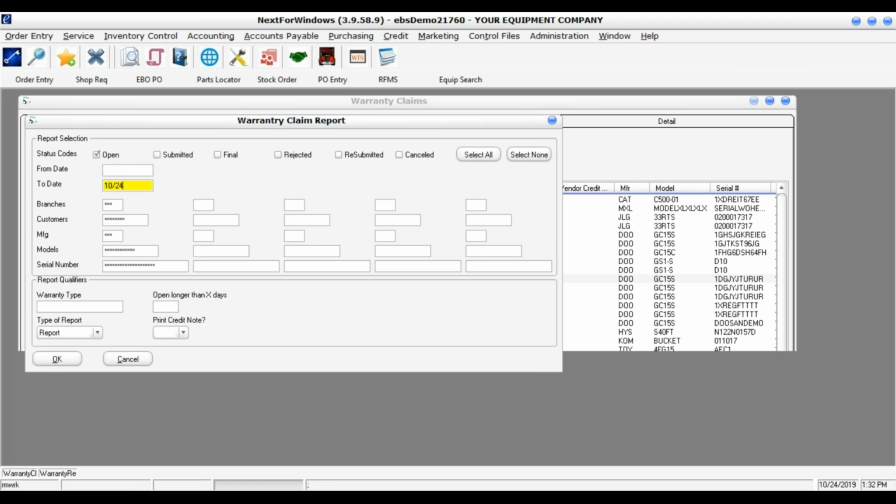I want to look at everything from the beginning of my system until today. I'll tell you what, I'm going to skinny it down because it's a lot of information. If you have multiple branches, you might select branch. You might filter by branches, customers, manufacturer, models, and serial number. Here at the bottom, under the report qualifiers, if you have a particular warranty, you would type in the warranty type. You can also filter on open longer than X amount of days, and then the different type of report you want. So now I have the filtering however I want it.